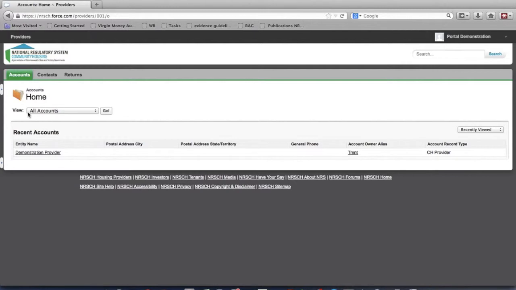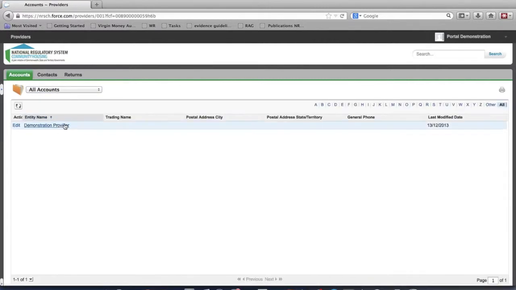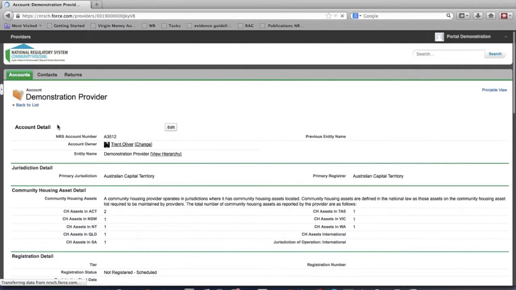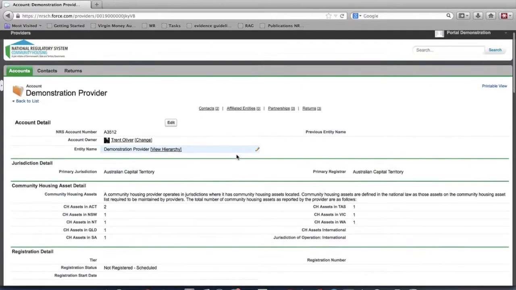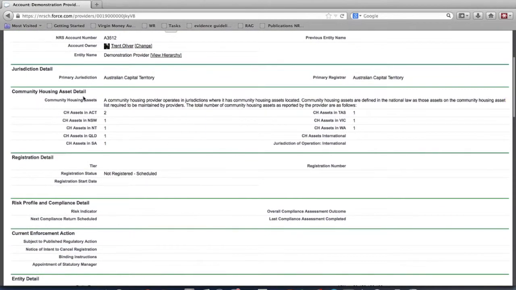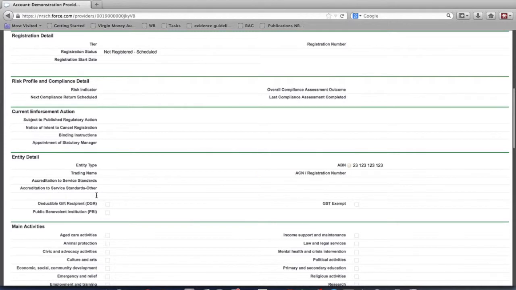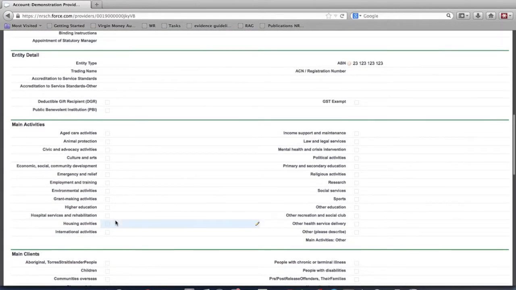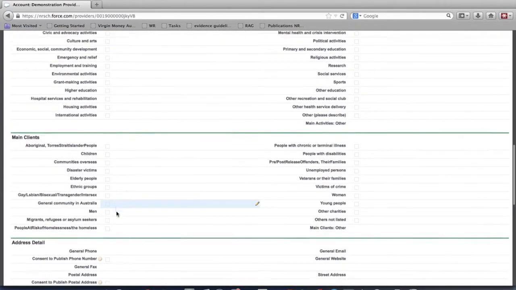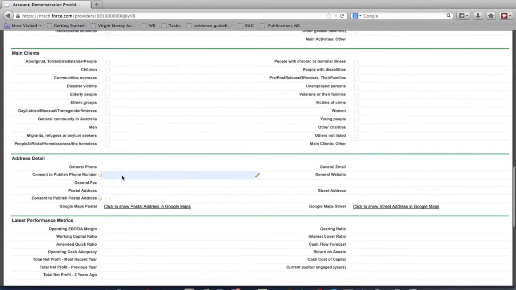If the first time you log in you can't see the name of your provider, select All Accounts from the list and then click Go. Once you've found your provider name, click on that and it will take you to the account overview. This includes details of community housing assets, registration details, risk and compliance details, entity details, the main activities of the provider, the main clients of the provider, and the details of the provider such as the phone number and address.